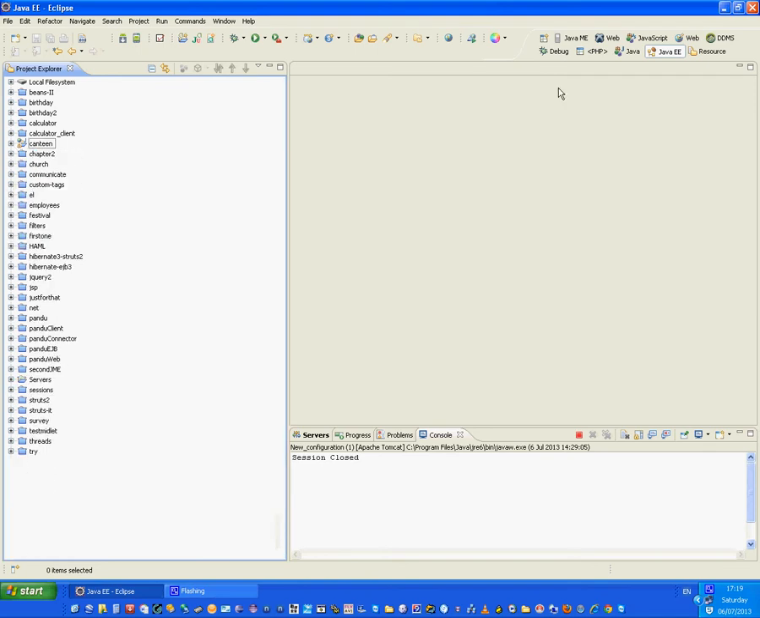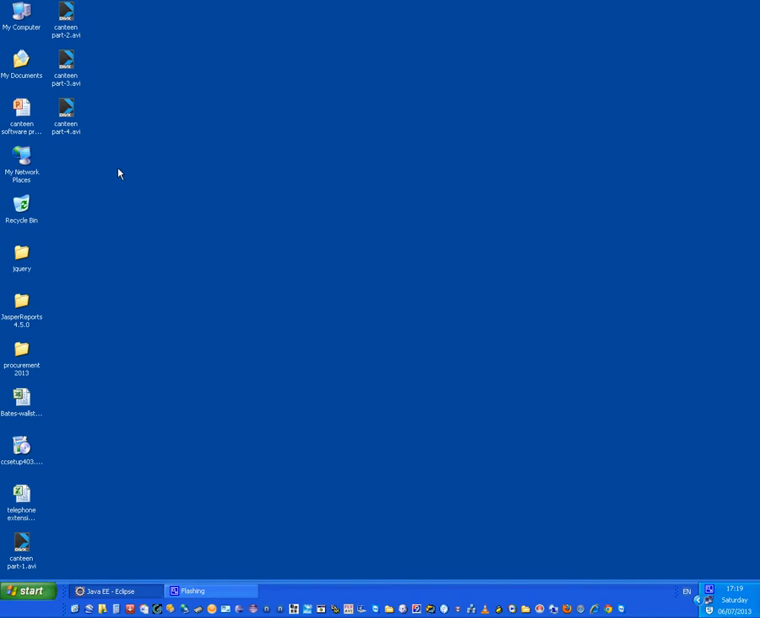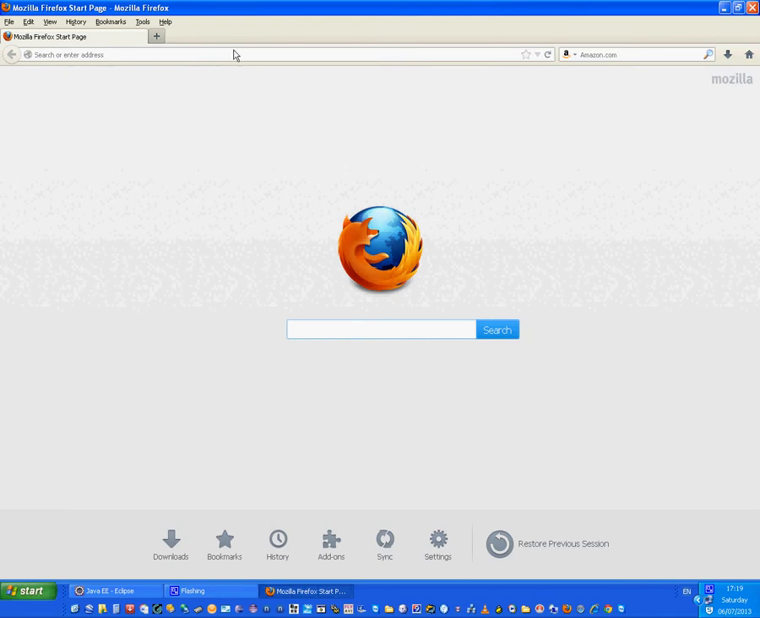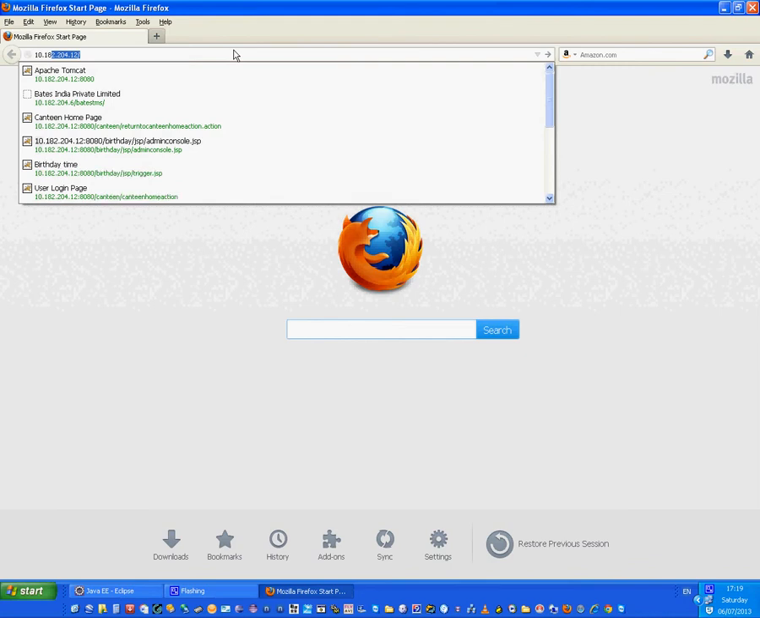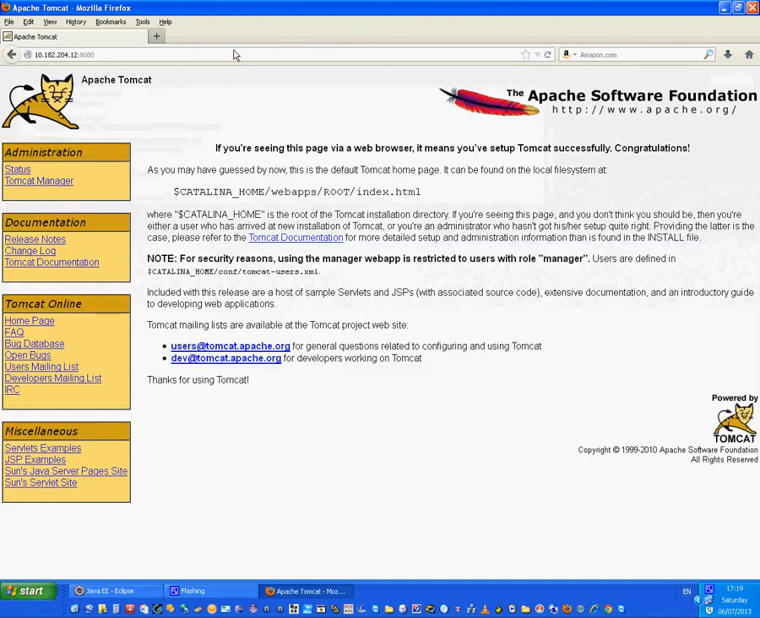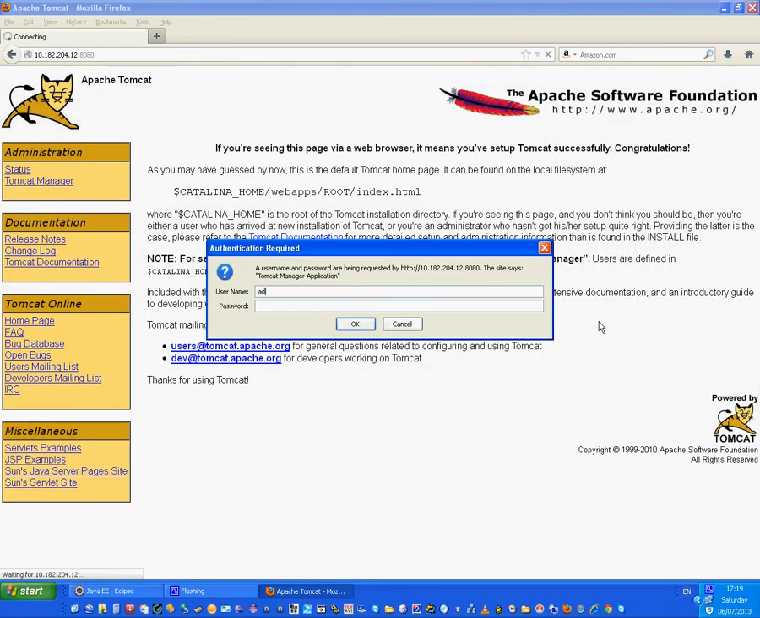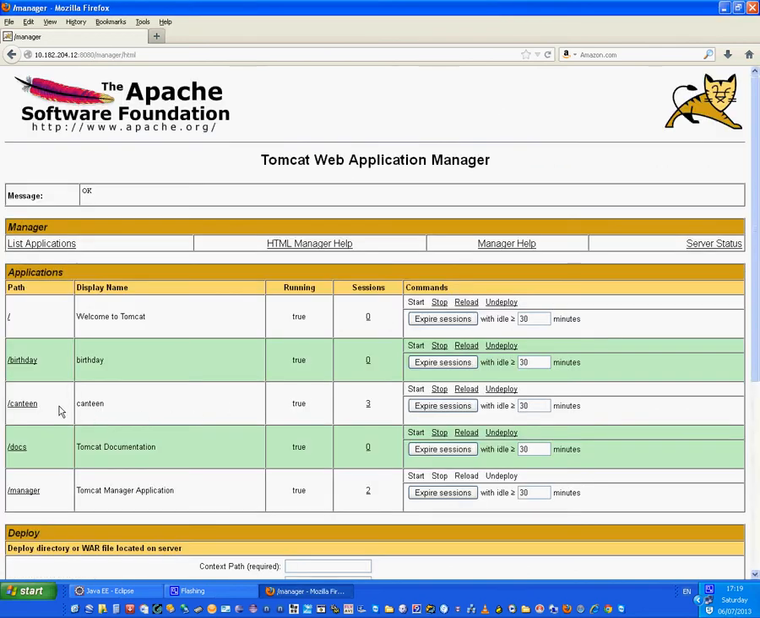And now let me show you how this application is running on the server. As I told you, this is deployed on the Apache web server, which is running on my production server. So that is my application which is working on the server.